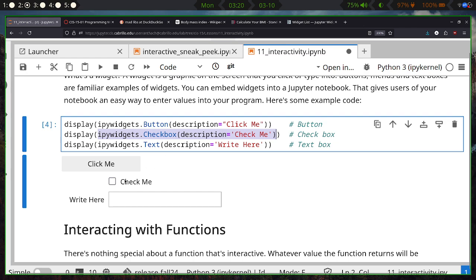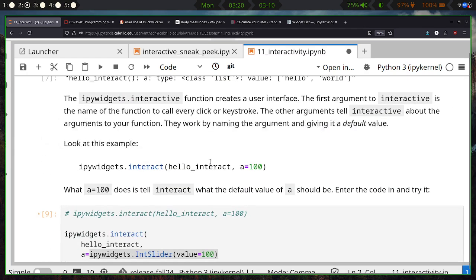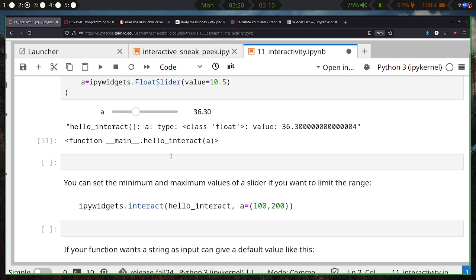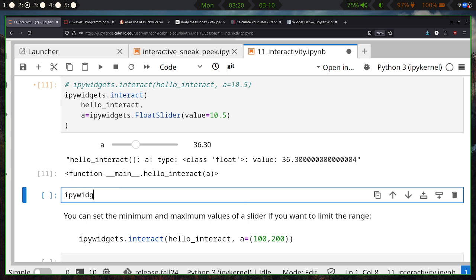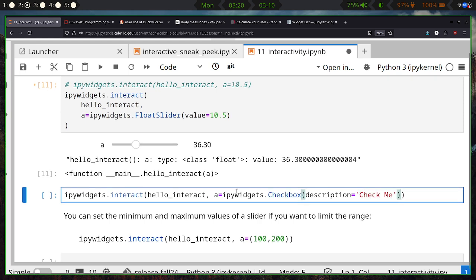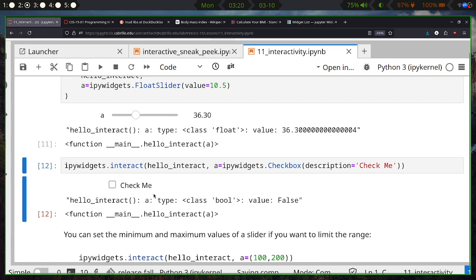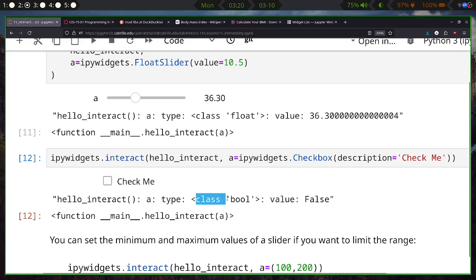Once again, this should be a Boolean, whether or not it's clicked. So I'm just going to rewrite this. Let's do another one: ipywidgets.interact. We're going to interact with the same function, but this time we're going to say a is equal to some checkbox. I just copied this from above. Let's see what this gives us. Okay, there we go. We ran it, and now we're interacting. We see that the input is of type Boolean, meaning that when we click it, it's going to give us true, and when we uncheck it, it'll give us false.